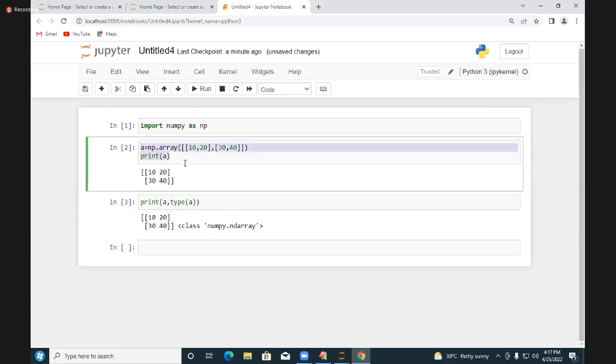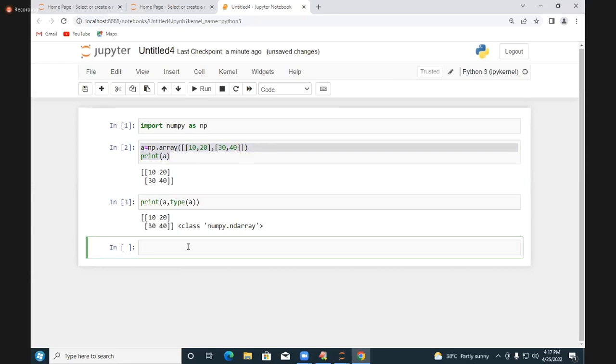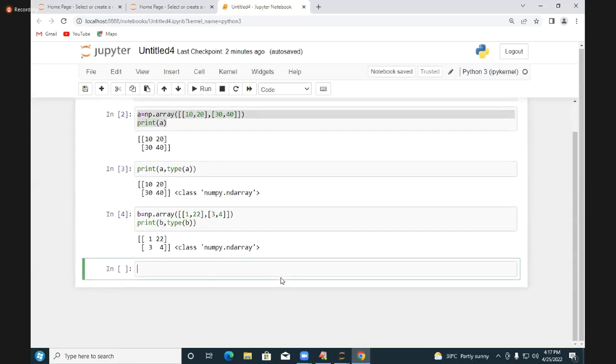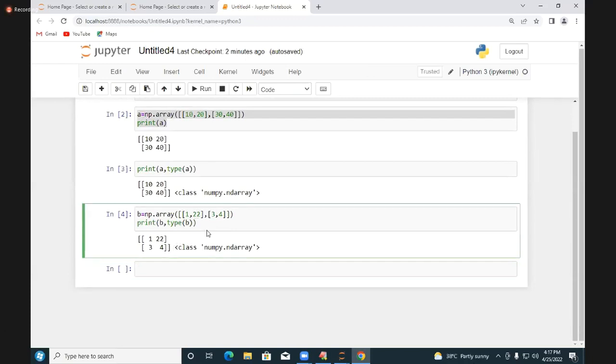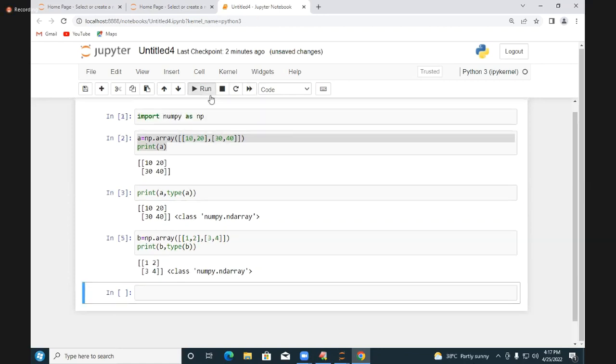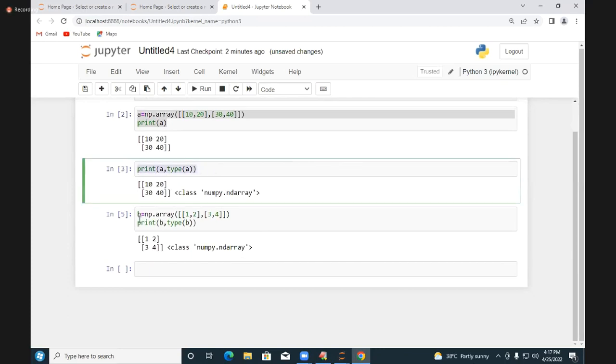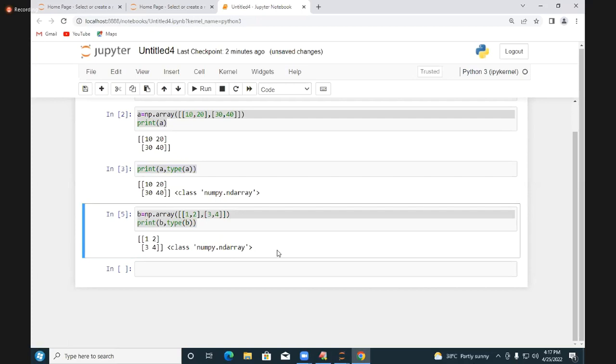Similarly, I'll create one more. Let us take it as B, and I will take 1, 2, and then 3, 4. Print of B, and the same thing, type of B. This is one more object created. Make it run. Now two things are available with us: one is the A matrix, and one more is the B matrix.